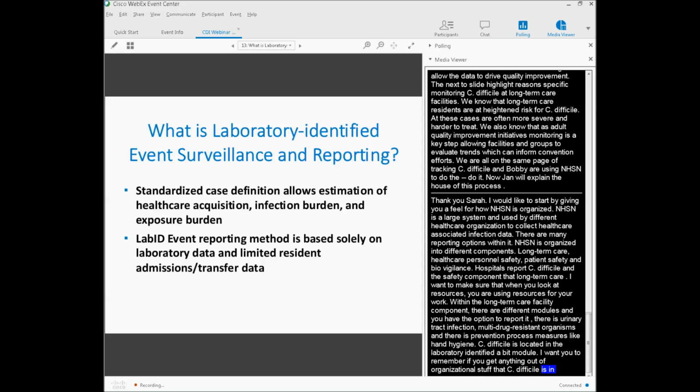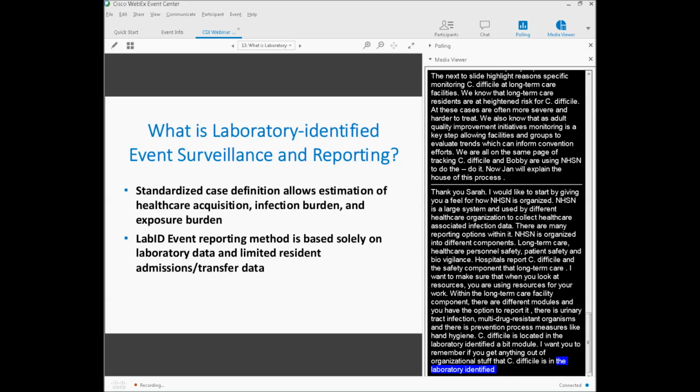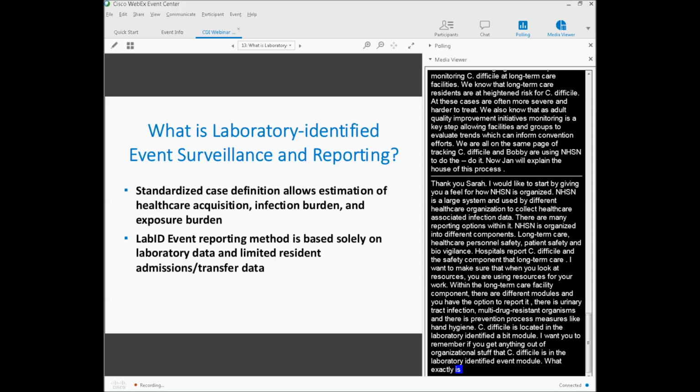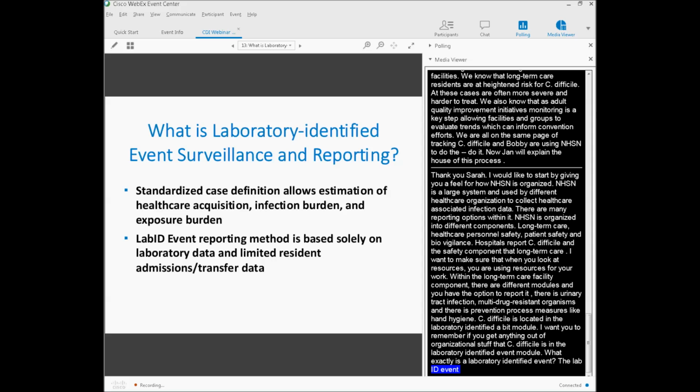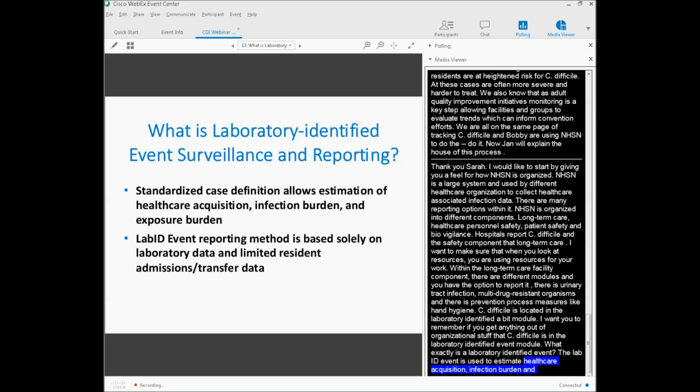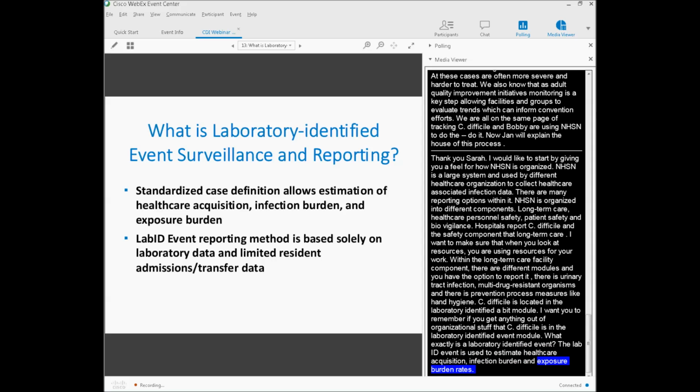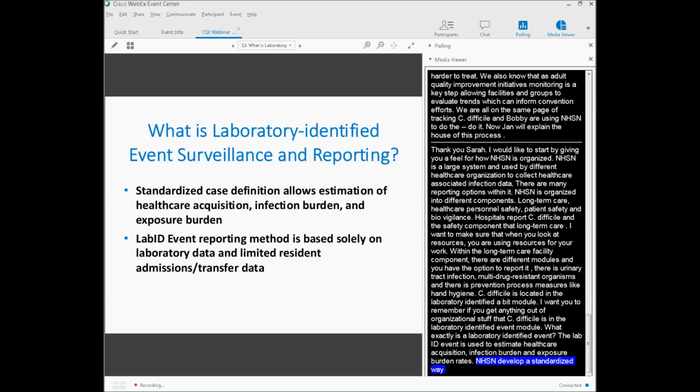Okay? And so what exactly is a laboratory identified event? The lab ID event is used to estimate healthcare acquisition, infection burden, and exposure burden rates of Clostridium difficile. And NHSN developed a standardized way to collect the data on Clostridium difficile, and they call it lab ID event reporting. It's based on resident admissions and transfer data and laboratory testing data.